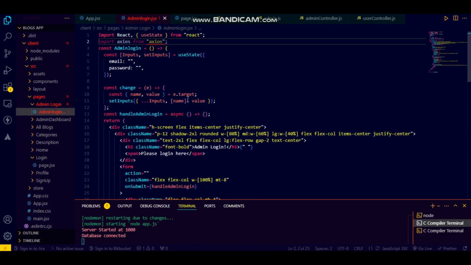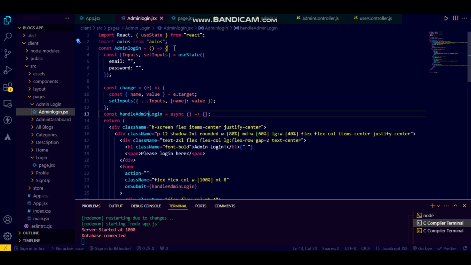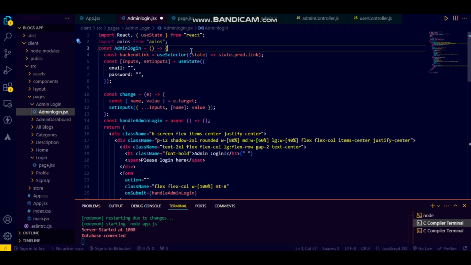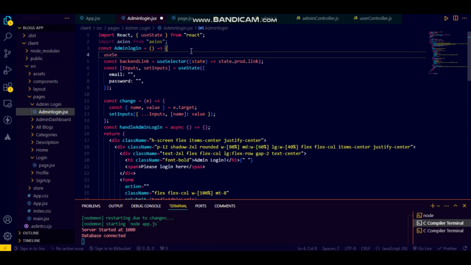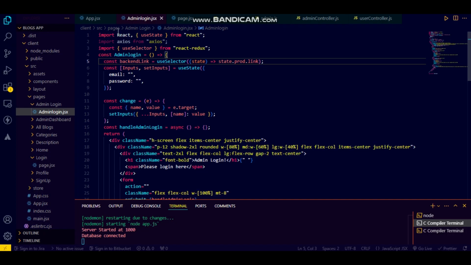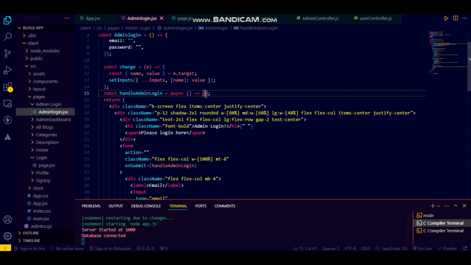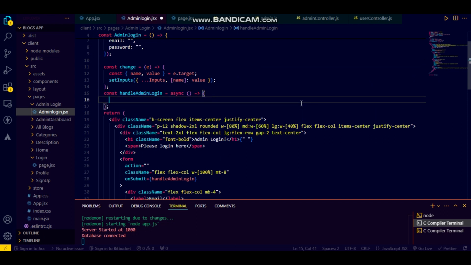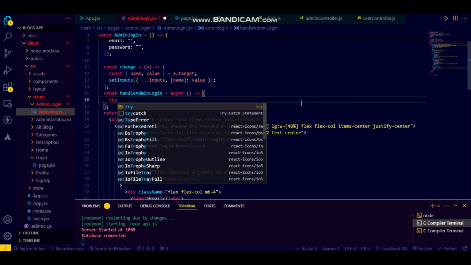Go to app.jsx, because I need to copy my backend link, and I need to paste it somewhere here. A useSelector is actually needed for this, useSelector from React Redux. It's here right now. Everything is fine. Right now I just need to send the data in handleAdminLogin. For this, I will use a try and catch block, and let me just wait for it.